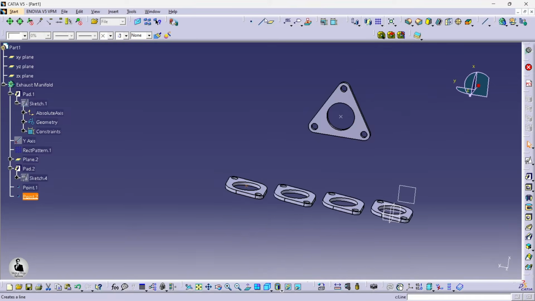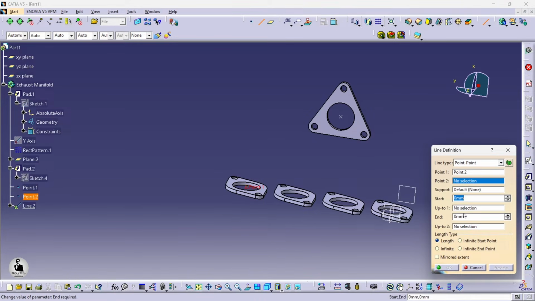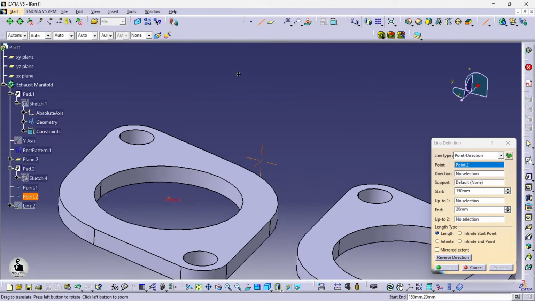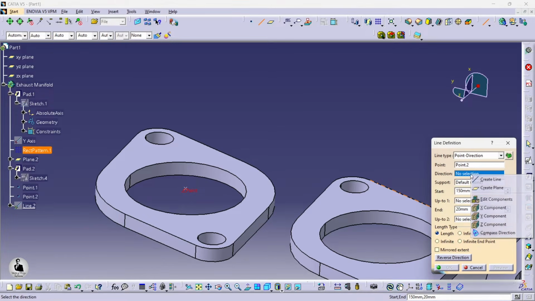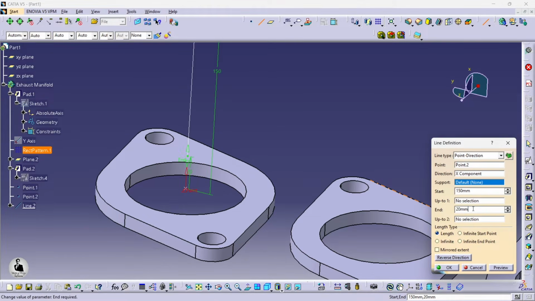Okay, make a line. Start should be 0. No, it should be from point, direction x direction. Start from 0. Yeah, that will be good. And end should be at 139.5. Let's just consider that.